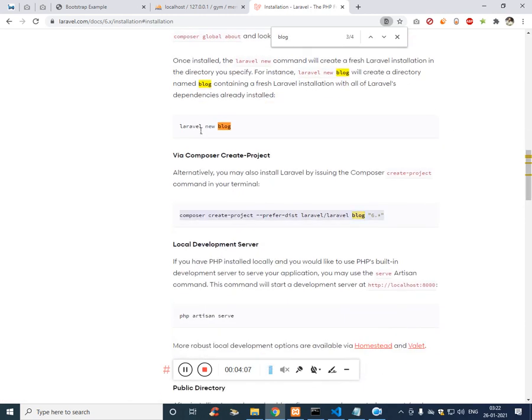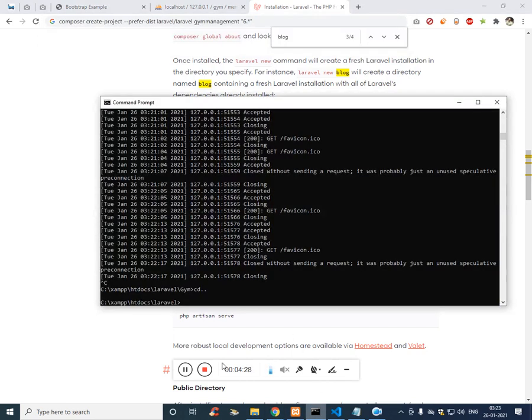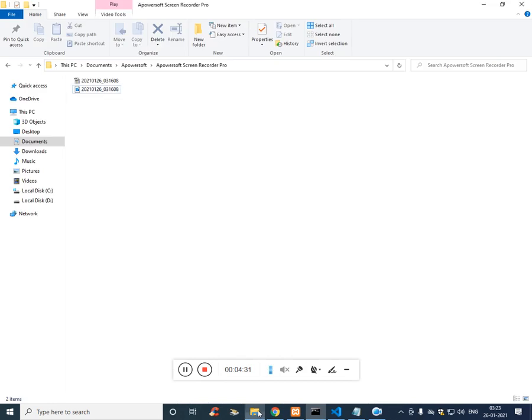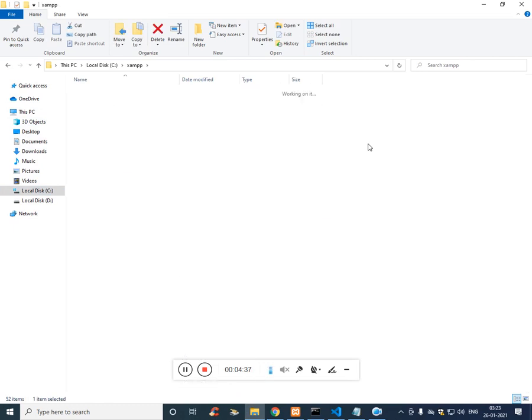This is a command for creating a project using CMD. We are going to name this project gym management. Just copy it and paste it inside the Laravel folder. If I show you the folder, it's in the XAMPP folder. Make sure your XAMPP is running, or else it won't work. Inside the Laravel folder, the demo which I have shown you is from the folder gym, and now we have used the new project called gym management.